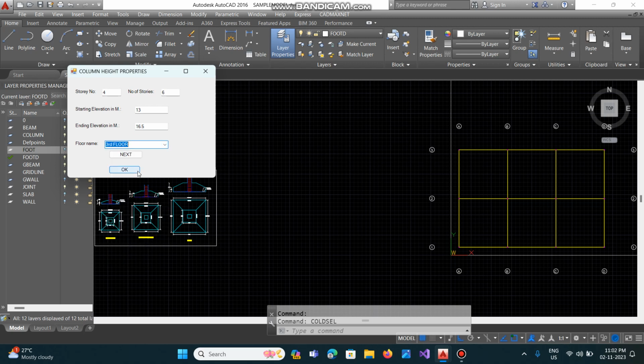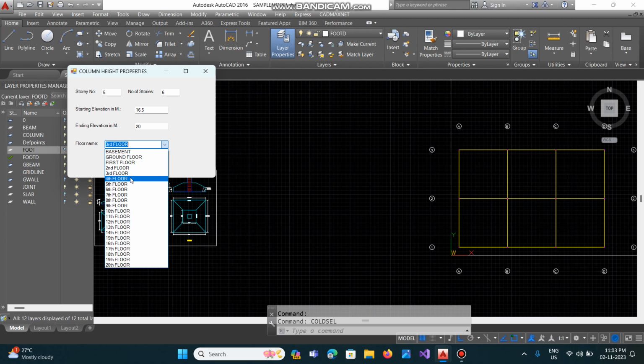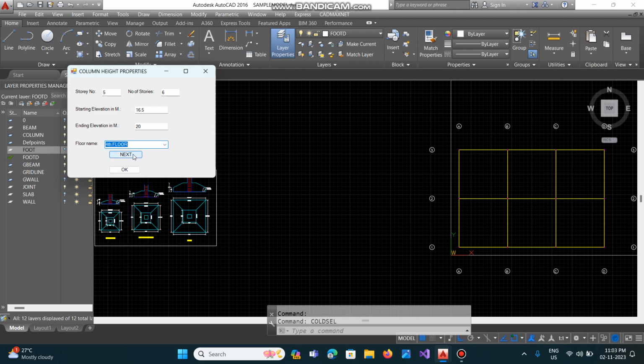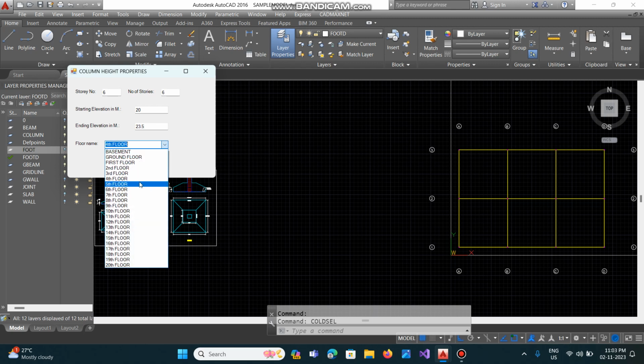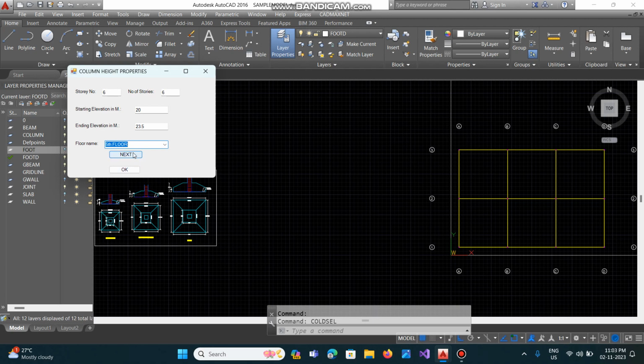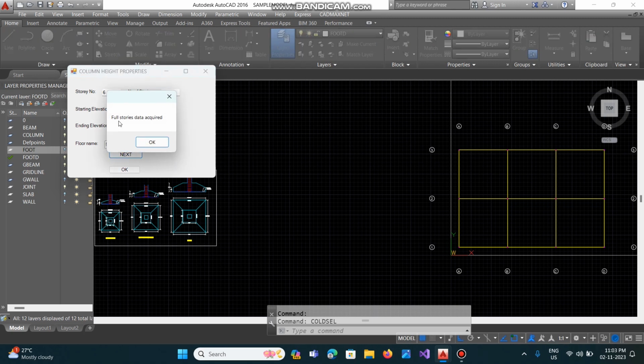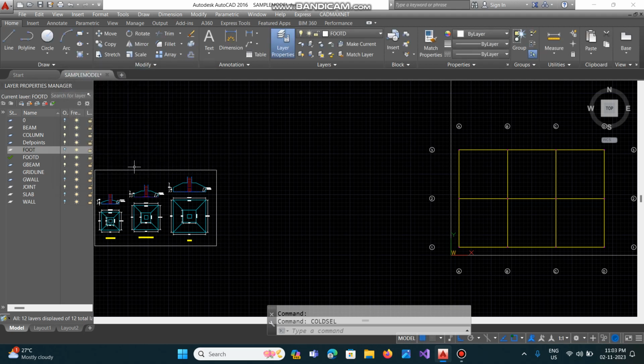is the third floor. Next 16.5 to 20 is the fourth floor. Next 20 to 23.5 is the fifth floor. That is ground plus 5 floors. We put the story data in AutoCAD. Okay, then click on OK. Now you are going to do column detailing.